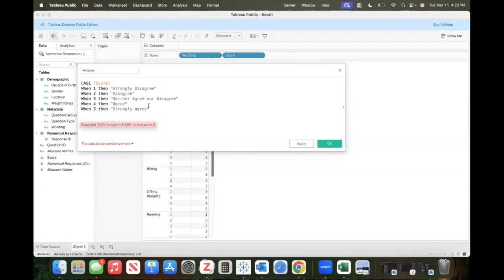Okay, and now we've completed all of those expressions. Now you'll notice this filter, the calculation contains errors. If you see that, you can click on it. Oftentimes it'll tell you exactly what's wrong. So we need an end statement is expected at the end. So we're going to do that now, and that should fix the problem. The calculation is now valid.